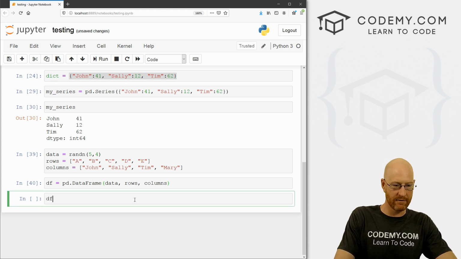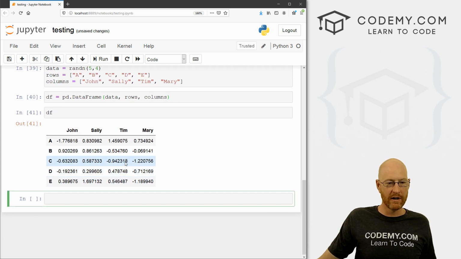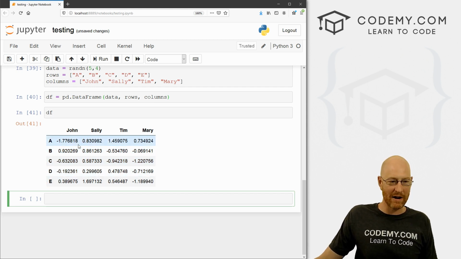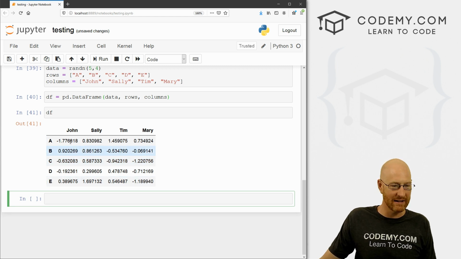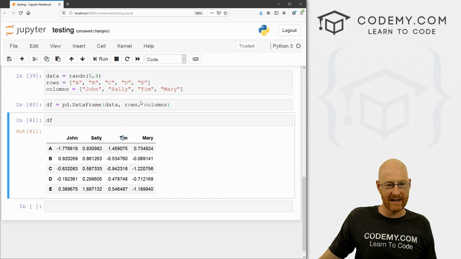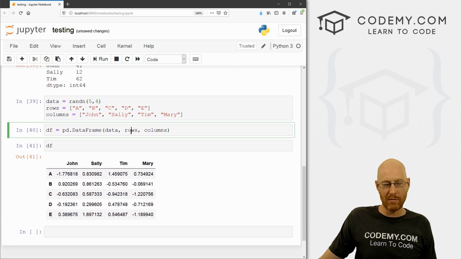Now we can look at our data frame and boom, here it is. So it's very much like an Excel spreadsheet or any kind of spreadsheet, right? We have rows, and if you hover your mouse over them, they kind of change colors. That's kind of nice. We have columns, John, Sally, Tim, Mary. The rows have headers, A, B, C, D, E. The columns have names, right? We designated what those are up here.